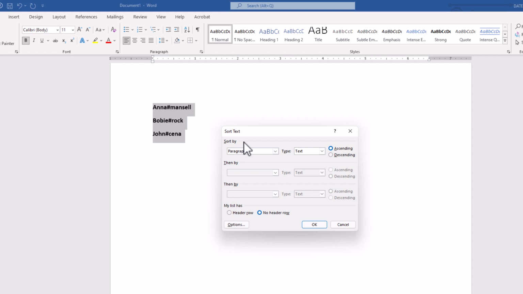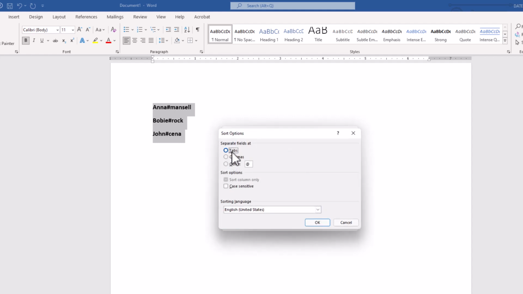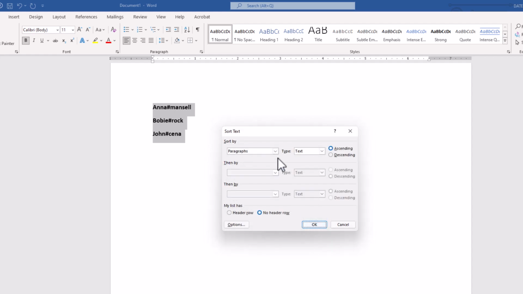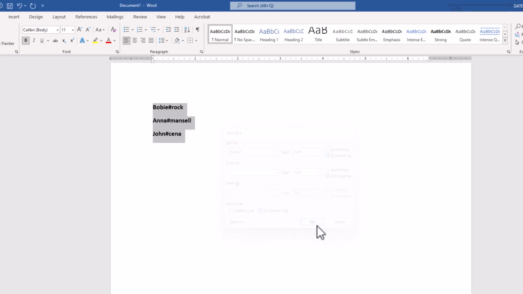In this case, you have to go options. It is not tab, not comma, and even not this @ character. It is # or number sign. And now if I press OK, note that now we have 2 fields. This time I want to sort based on field 2. And let's say descending. Okay.